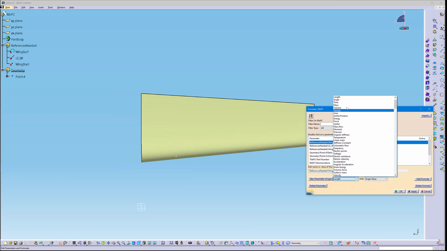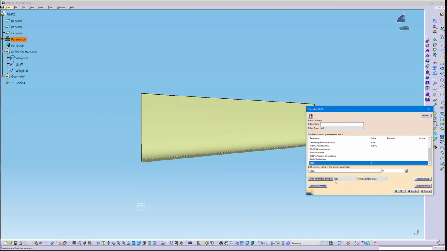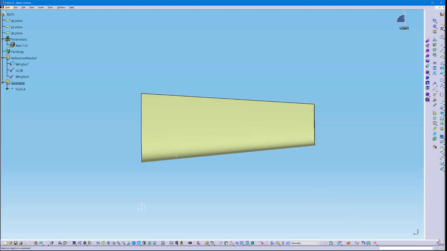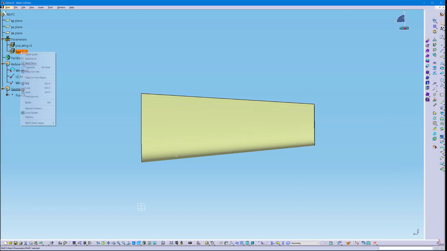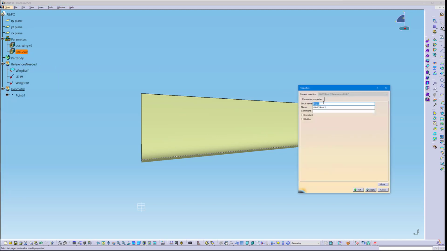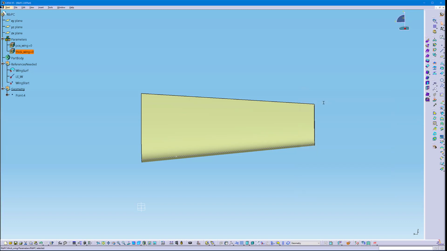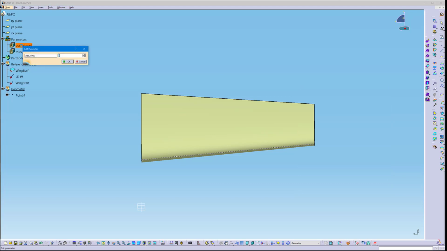I'll create 2 parameters. And then I will call the first one position wing, and right click properties, and then this one thickness wing, let's say, and this is 0.3, and maybe this is, I don't know, 0.1.